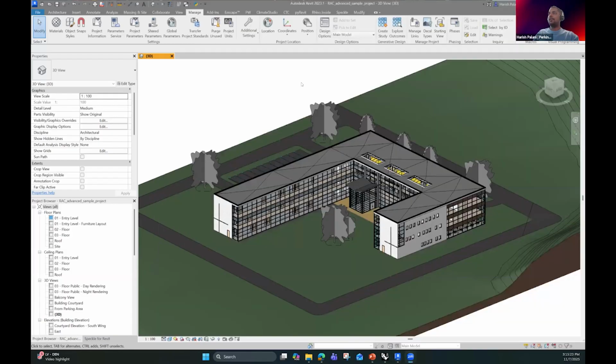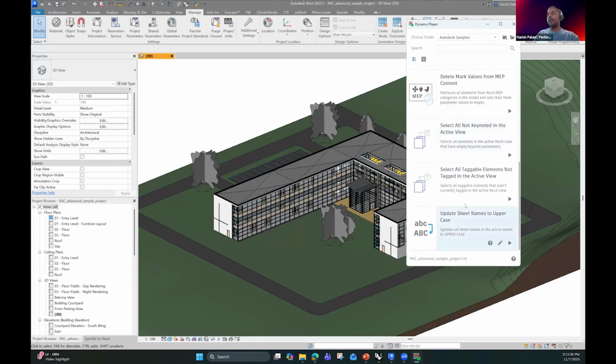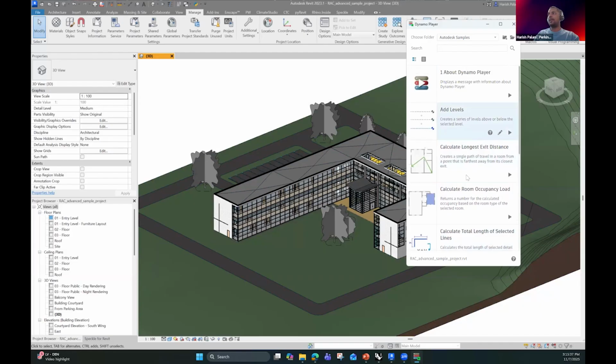You can save the script, close out of it, and in the Manage tab, right next to Dynamo, you have Dynamo Player. Click on that. It should give you this dialog box with preloaded Dynamo scripts. These are just provided by Autodesk. You'll probably see it when you open Dynamo Player.